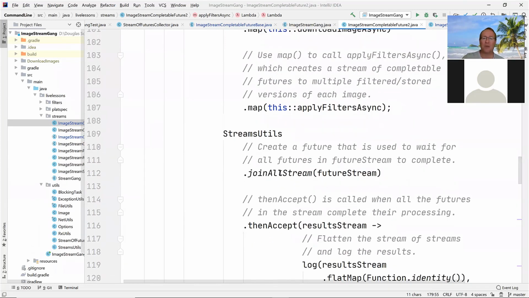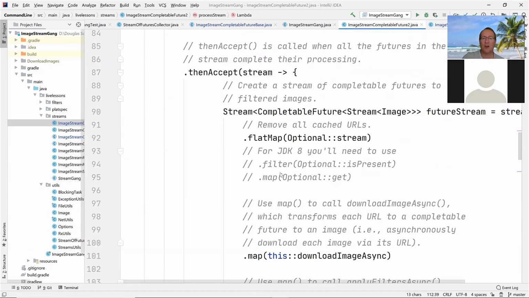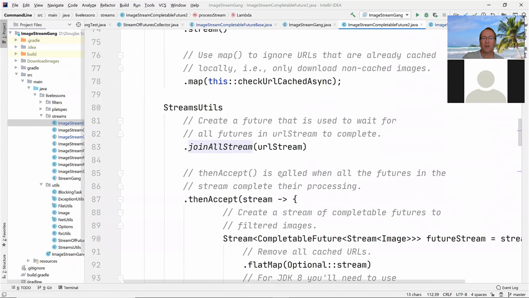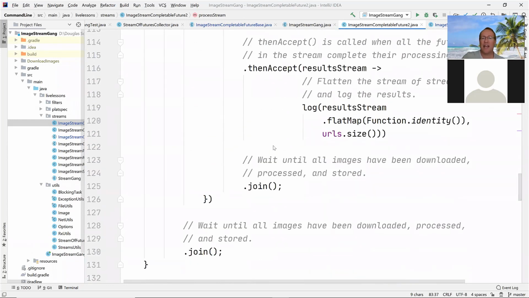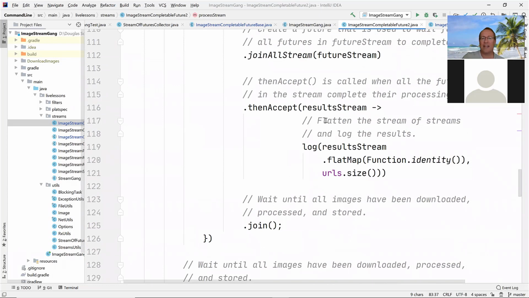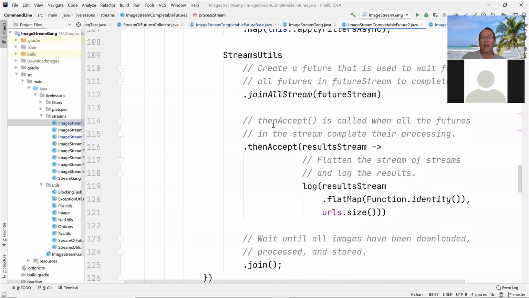Well, what we're going to do now is use joinAllStream again. Remember, we used it up here earlier. We used it earlier, and now we're going to use this method again. And at this point, we're going to pull everything together. So then we're going to end up essentially with a completable future to a stream of streams of images that are in the process of being downloaded and filtered and stored and so on.